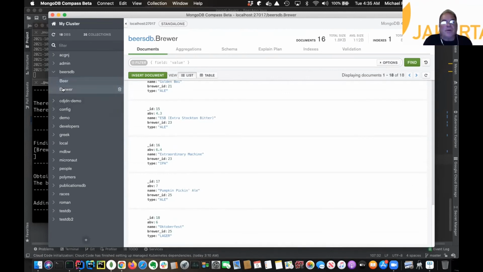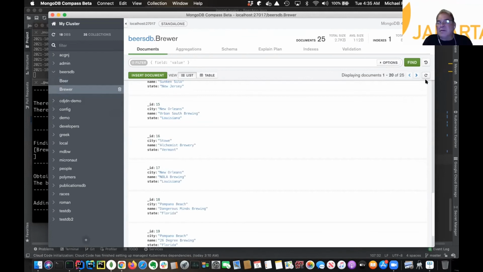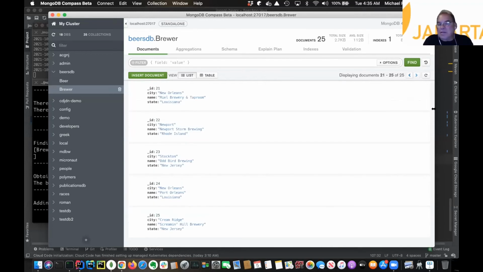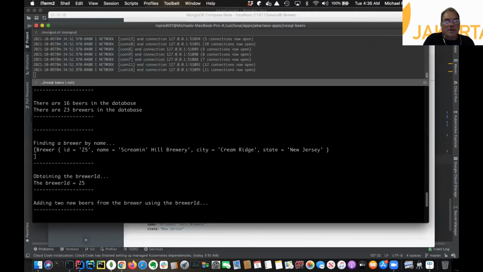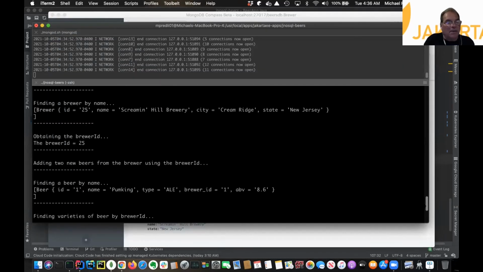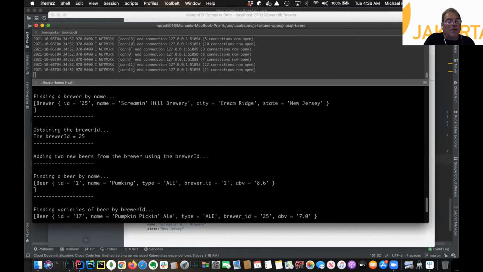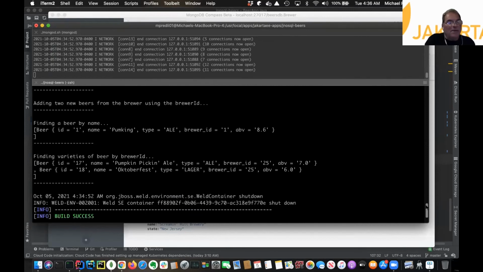And if you go to the brewer, just in case I'll refresh it anyway. And then we go to the next screen, and you'll see it. Yeah, 24 is Port Orleans, and then Screaming Hill Brewery is number 25. So that'll work nicely. So we find the beer by name. Brewer ID is 25, adding the two new beers. Right, there we go.